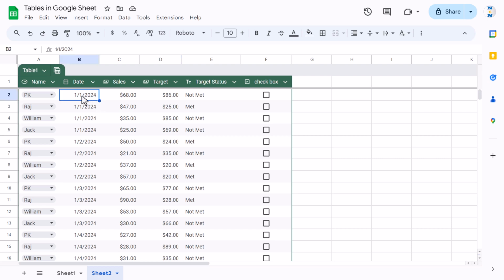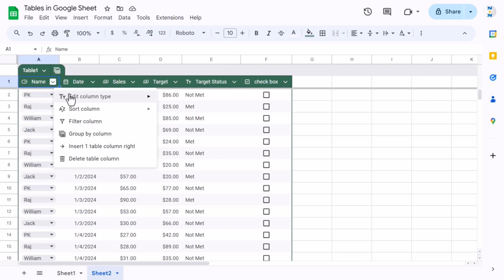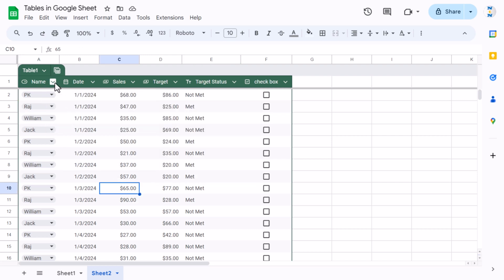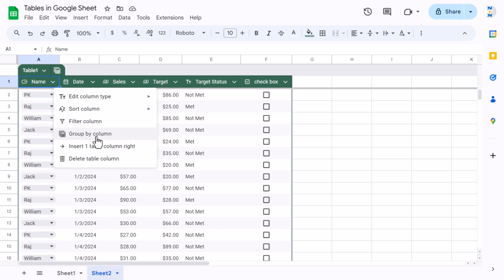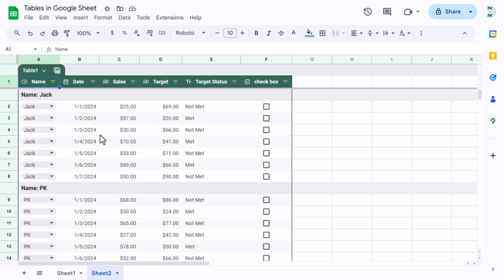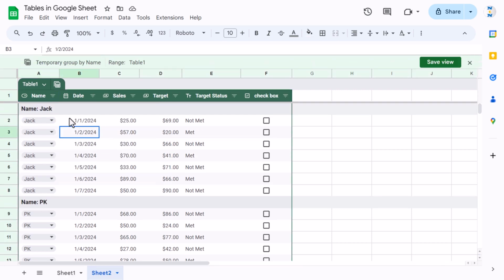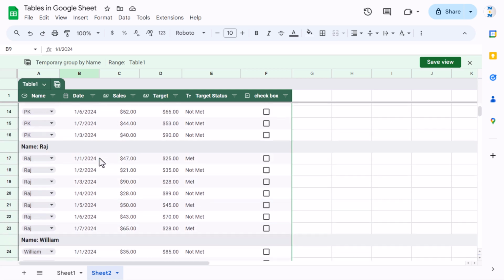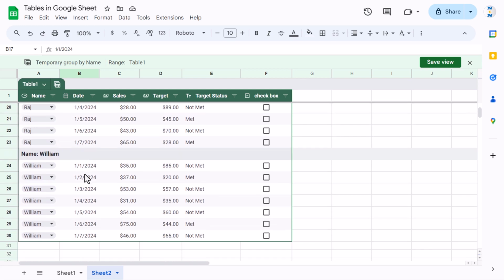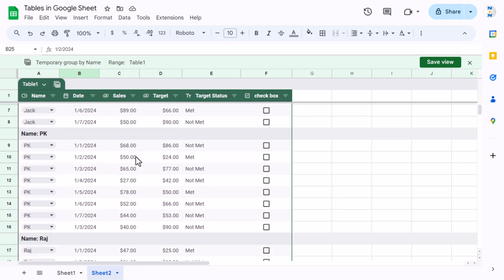You can create the group by also. So let's say we have four names here. We want to create the group by ID name. So just go to this drop down and here you can say group by column. As I click, you can see first it is taking the whole data for Jack, then for PK, then for Raj, and then for William. Okay, so it has grouped by.